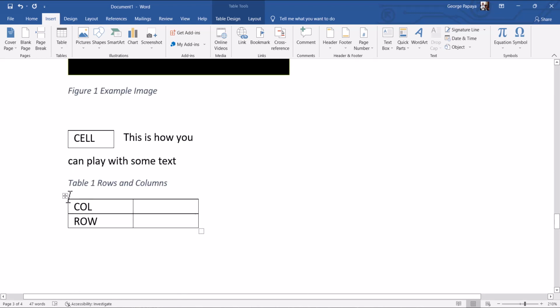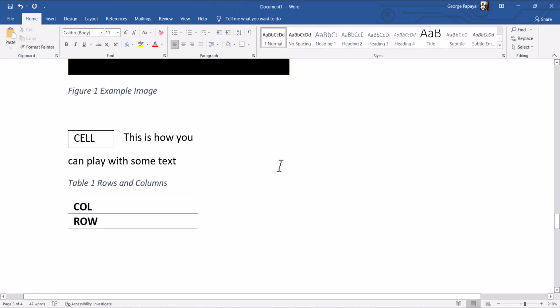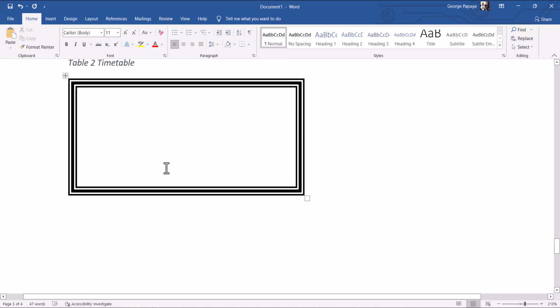Let's also go to the first table. We can also go to table design, and on table design we can pick a look that we would want our table to look like. So under table design, we can put preset conditions on our table and be able to use our table in a slightly different manner. Okay, that is our table.